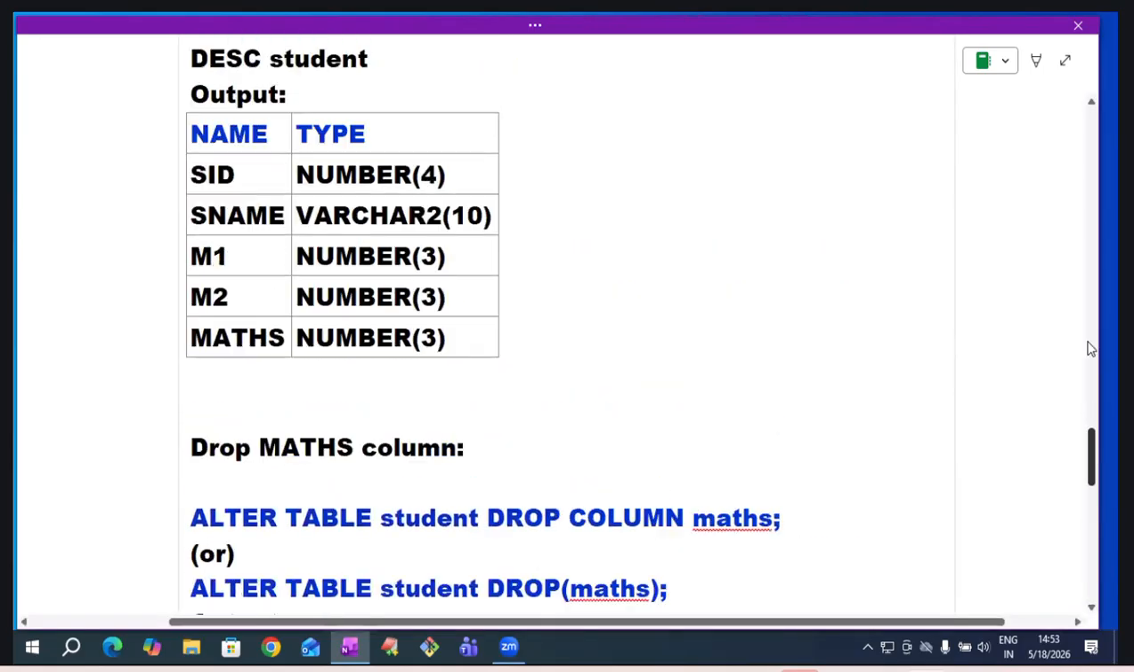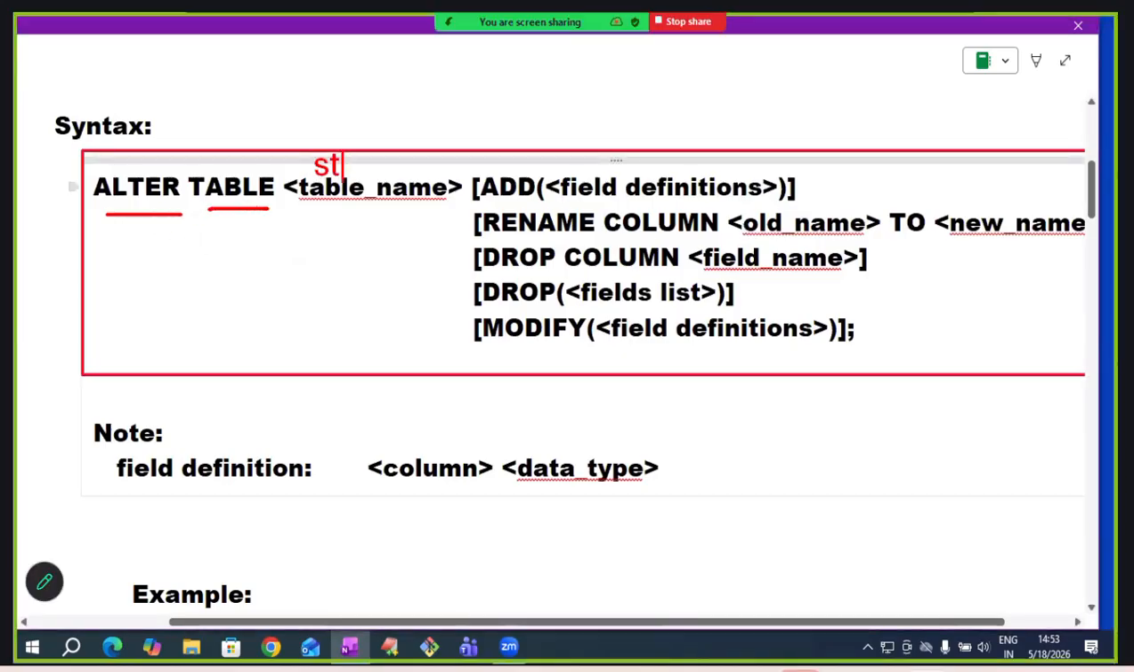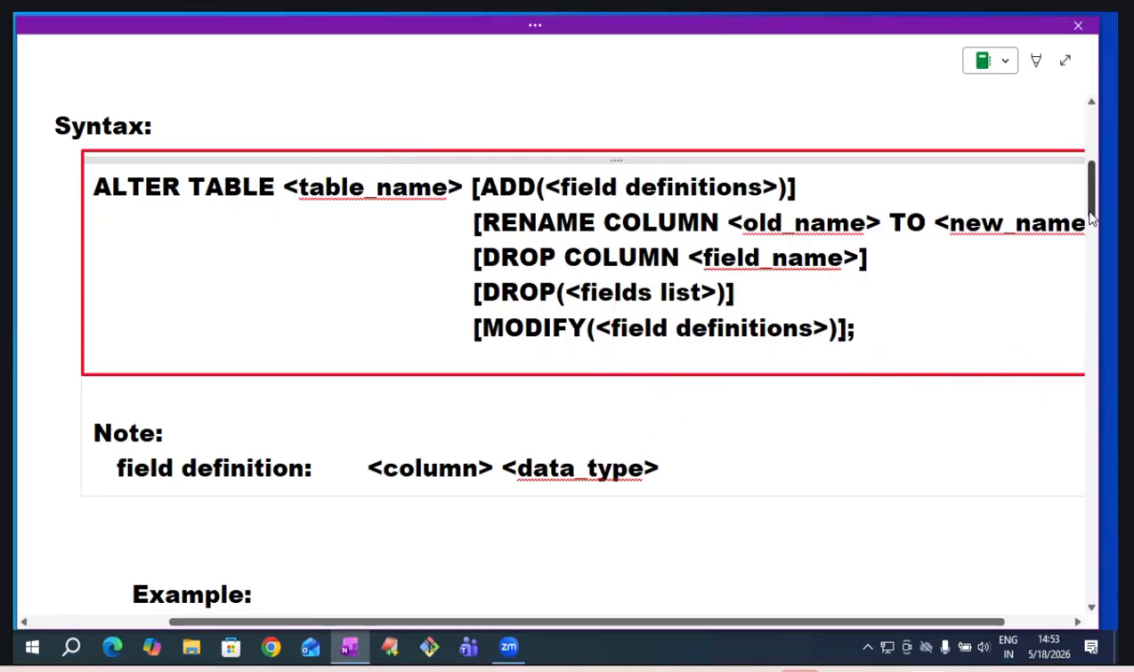Write like this. Follow the syntax: alter table name student, modify. Which column definition do you want to modify? S name, the column name. Field definition means column name and data type. What is the data type? Varchar2. What is the new size you want to give? 20. That's it. Simple, sir. We are modifying one column. To modify one column, brackets are not required. To modify multiple column definitions, brackets are compulsory.